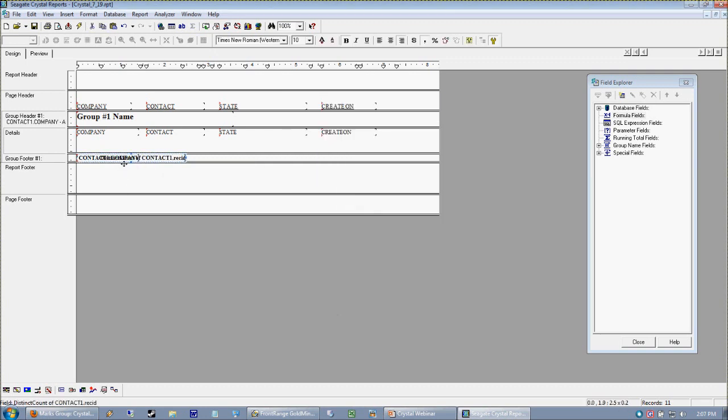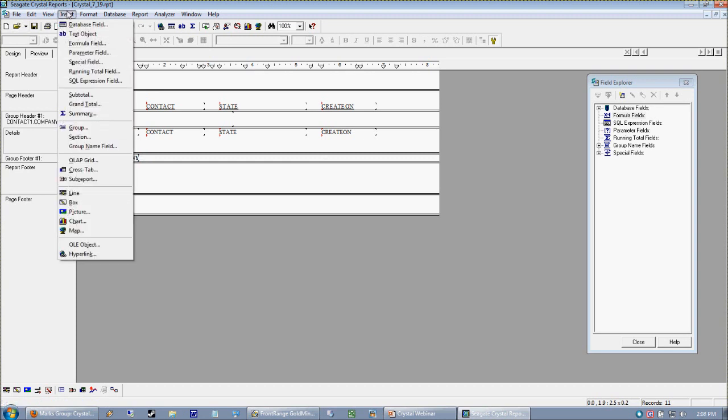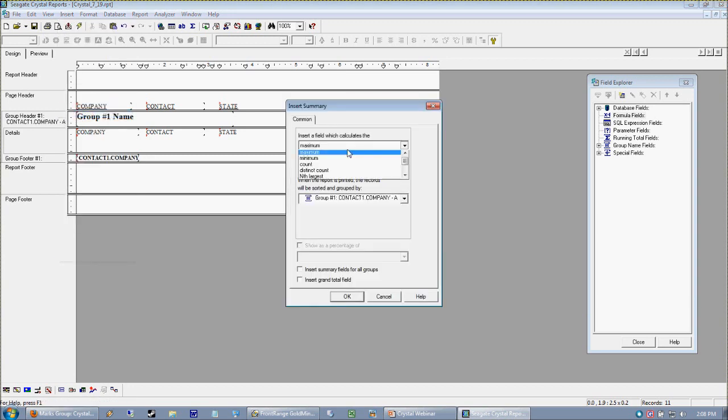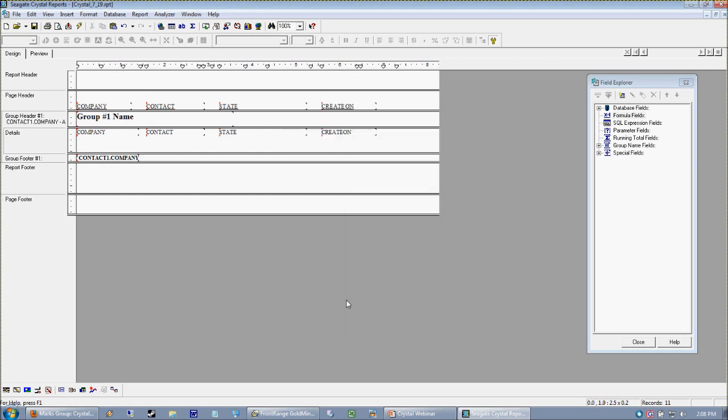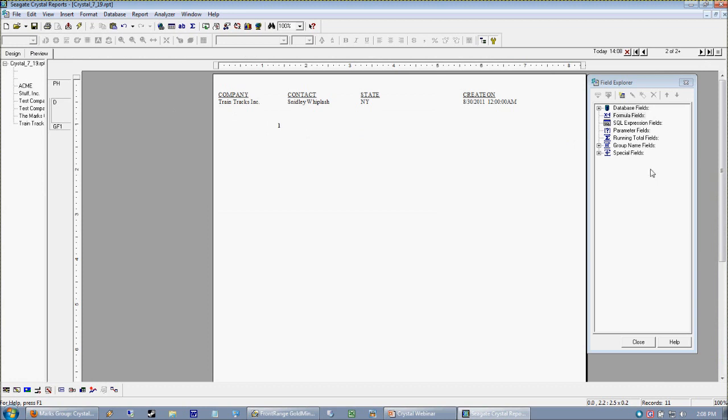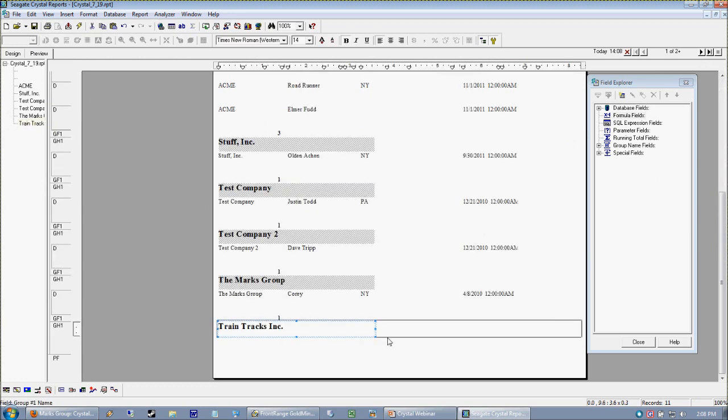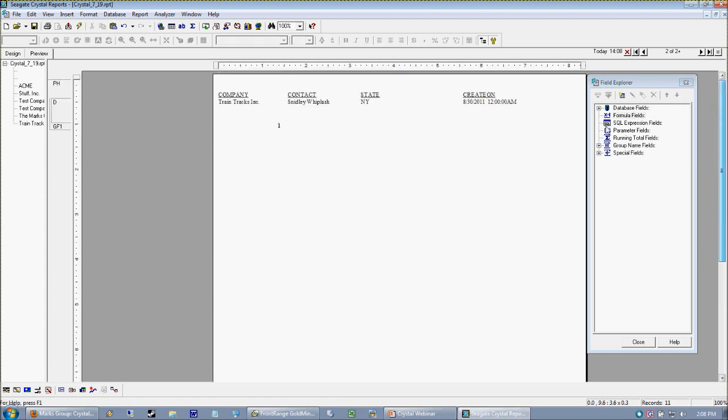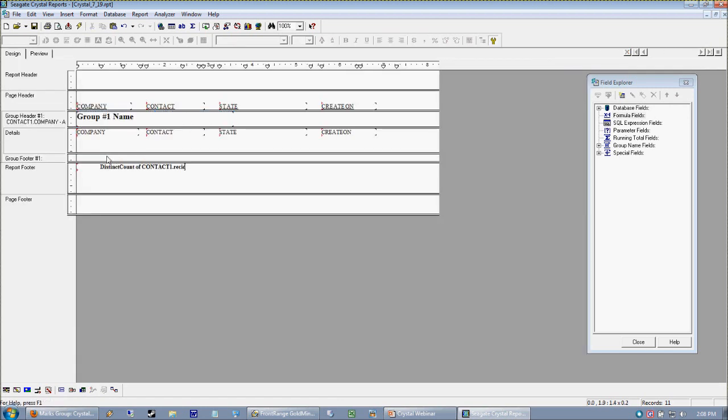Oh, and I screwed that up. I didn't insert my grand total like I should have. So let's go back here. The nice thing about Crystal Summaries is they're so easy to insert. I go to Insert Summary. And I want to pick my field first. Again, got to find that unique identifier. And I want to count it. Actually, I want a distinct count. And I want a grand total. Not sure why that's not working. Let me do this.